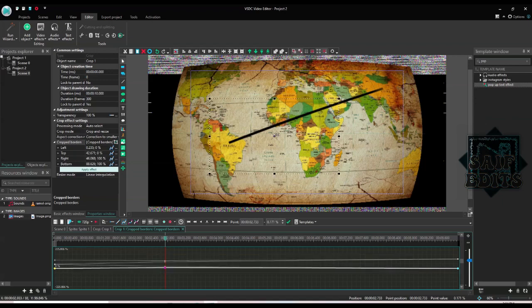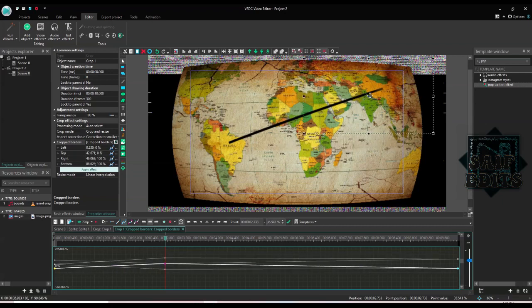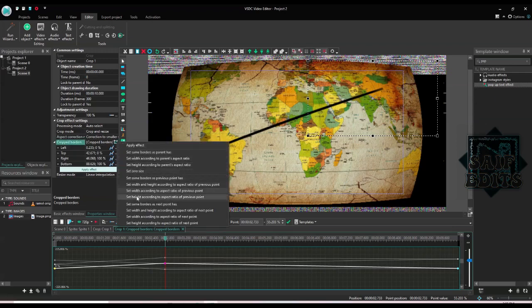So I will move this toward China, and again we will click on crop border to keep the border same as what we have at the first point. Let me show you. You will click here, set same borders as next point. No, set same borders as the previous point has. Yes, this is what we want. No, we want set width and height according to aspect ratio of previous point, so we need this. So we'll click this.